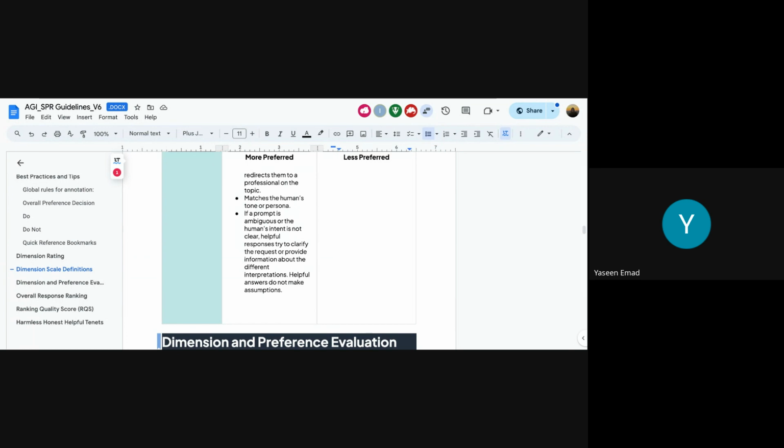If the prompt asks to write a story or generate a story about 5 lines, and the response was actually a 5-line story, then we mark it as helpful. Yes. But what about the honesty section?